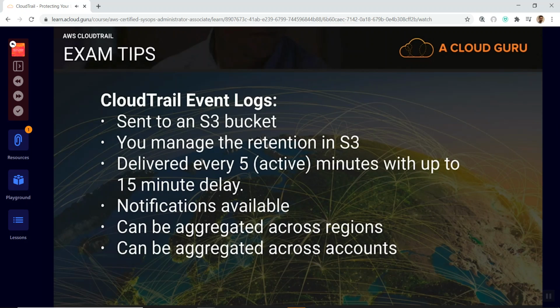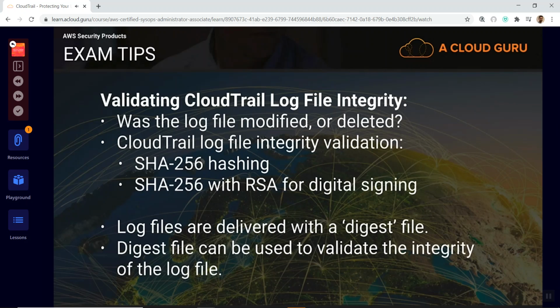So you can have an S3 bucket in another account, and you can send all your CloudTrail logs there if you want. In terms of validating the log file's integrity, how do you know that somebody hasn't altered or deleted the logs? What you can do is turn this on so that you get digest files. Remember that it takes an hour to create a digest file, but it's done on the hour, every hour, and then they can be used to validate the integrity of the log files themselves.